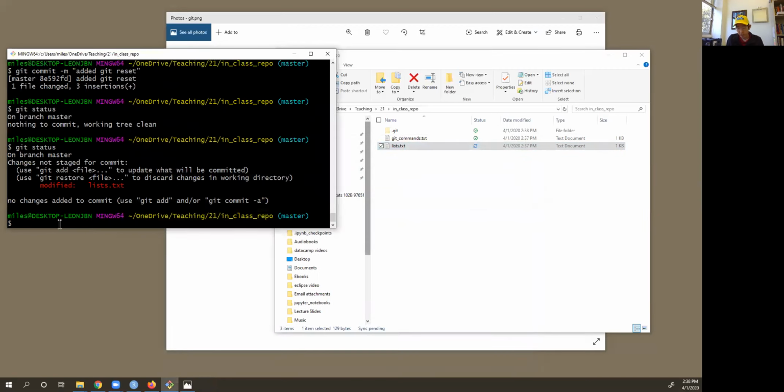Well, one thing you can do is a hard reset. You can do git reset --hard. Be careful with this. What this will do is undo any changes in your working directory. It's going to reset them back to the most recent commit.